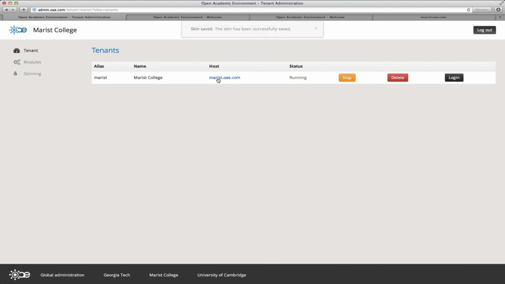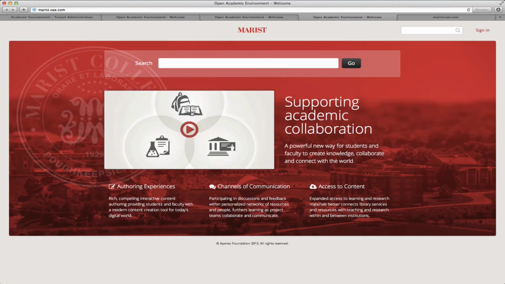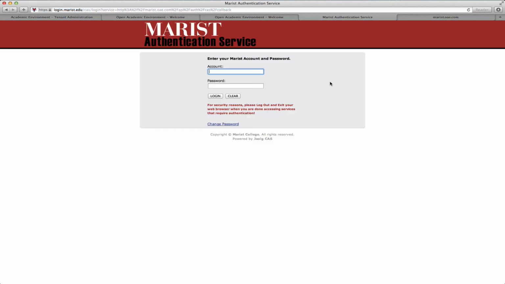Now we're actually going to have a look at this tenant that we've created on the fly. So we can see that the tenant is now available. It has been started. The skin that we configured is now available as well. And we should be able to see underneath the sign-in link that all of the authentication strategies that we disabled are not showing up. And the CAS one, the one that we have enabled, is now showing up and is available as an option. So if we click this, we should be taken to the actual live Marist CAS authentication service. And I'll be using my Marist Friends account to sign into the system.